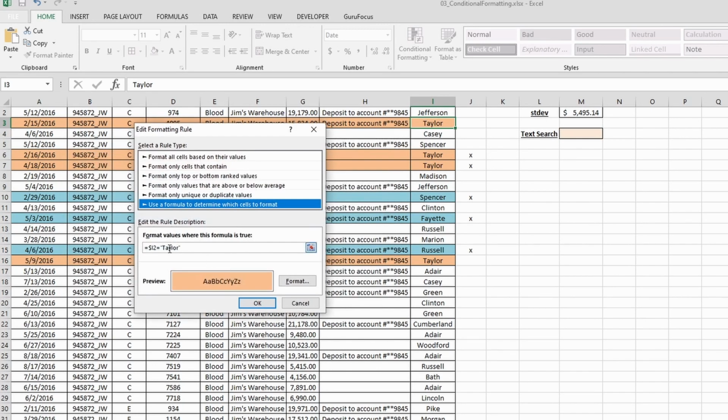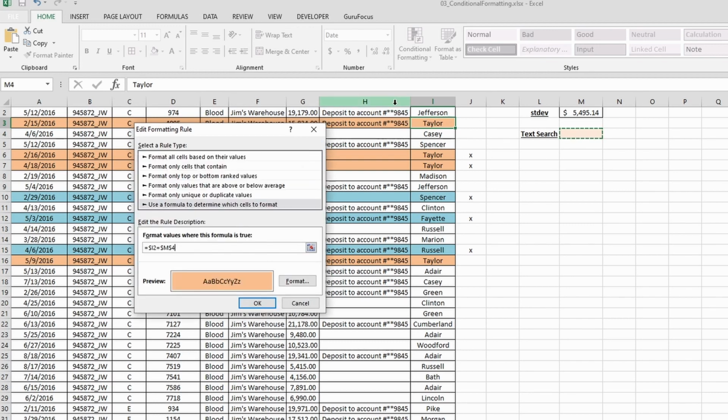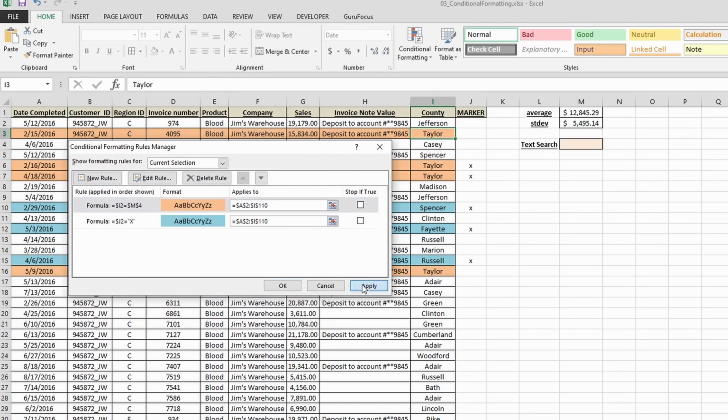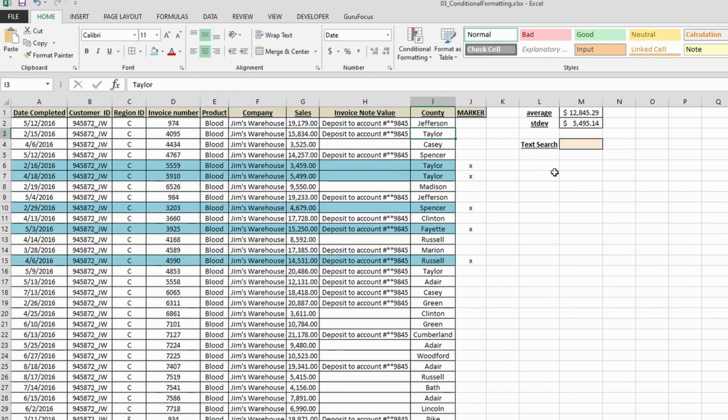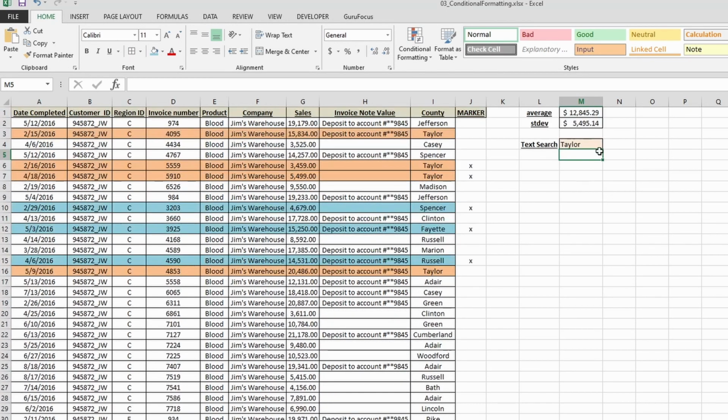Let's modify this a bit. Let's hit Edit Rule, and instead of hard coding in this word, I'm going to change that by clicking on this button, and I'm going to put it right here on this little box I've got. So it's locked on M4. And now anything I type into M4 should automatically change what highlights in this table. Let's click Apply. Okay, so now if I type in Taylor, anywhere in here where you see Taylor, we're going to get that highlight. If I change it to Casey, then we'll see that. So this way it's much more dynamic in being able to type and select.